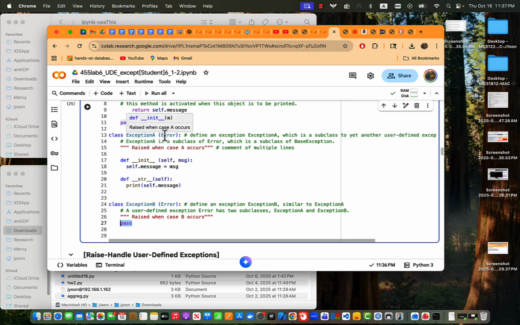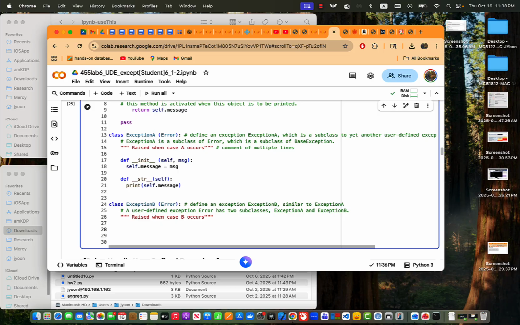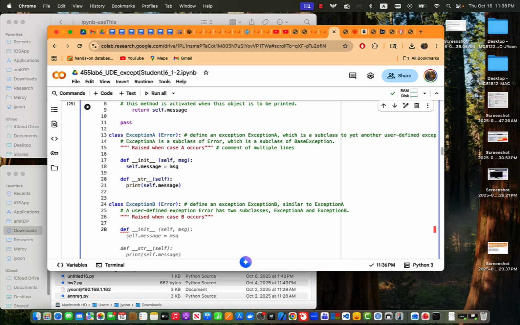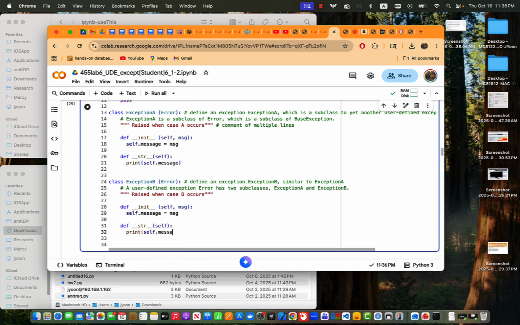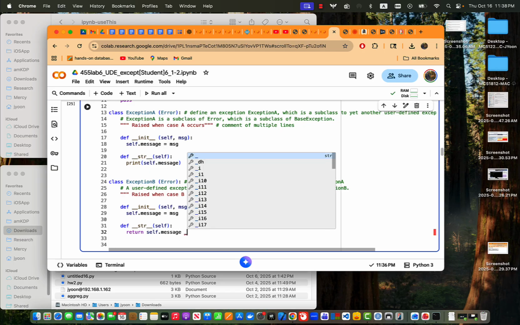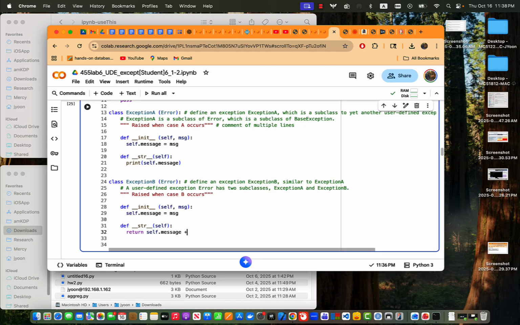So exception A is defined that way, and exception B I would define a little differently. This is okay, but rather than print, I simply return self.messages, and then we can do more, from exception B, and so on. We simply do it that way, okay?